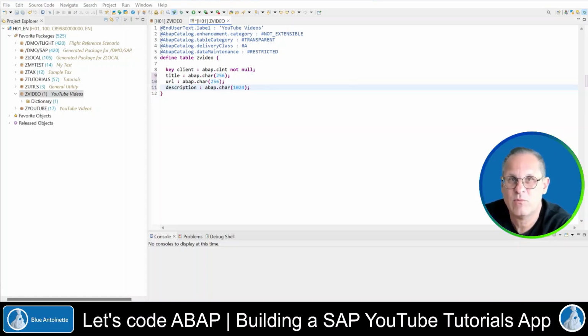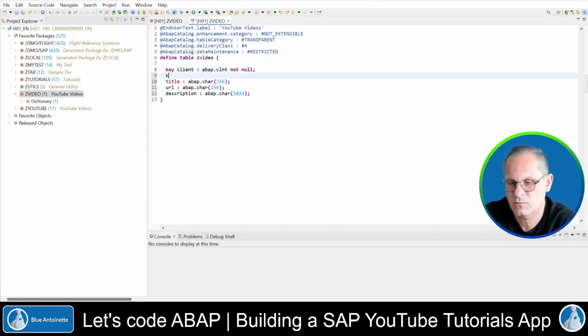But additionally, we want to add a key. So we add a new line here with key. I name this field YouTube UUID. And this unique ID is of type sys_uuid_x16, and it must not be null.